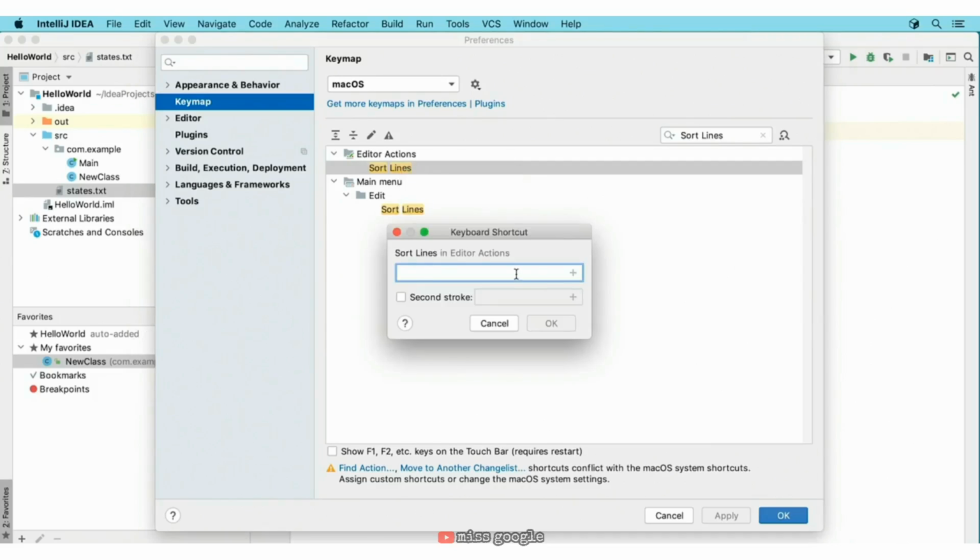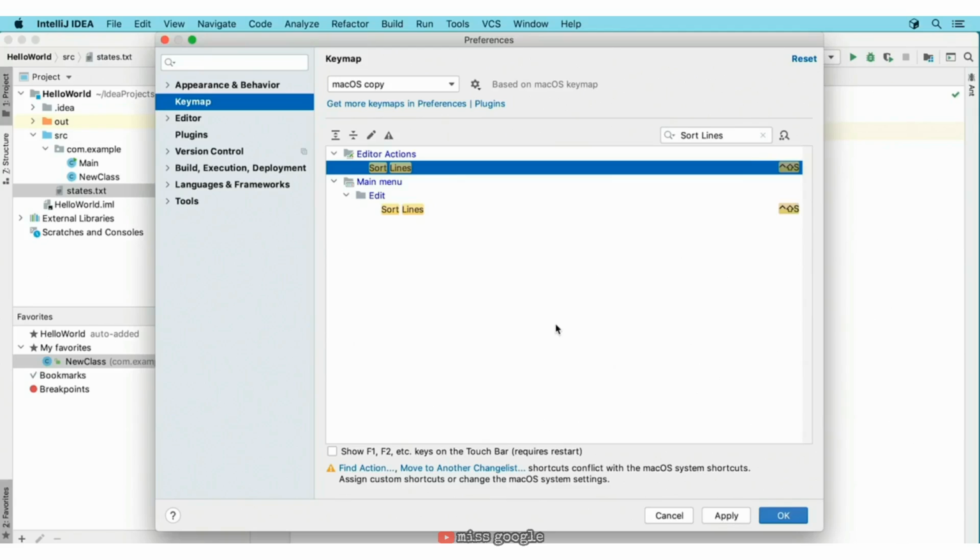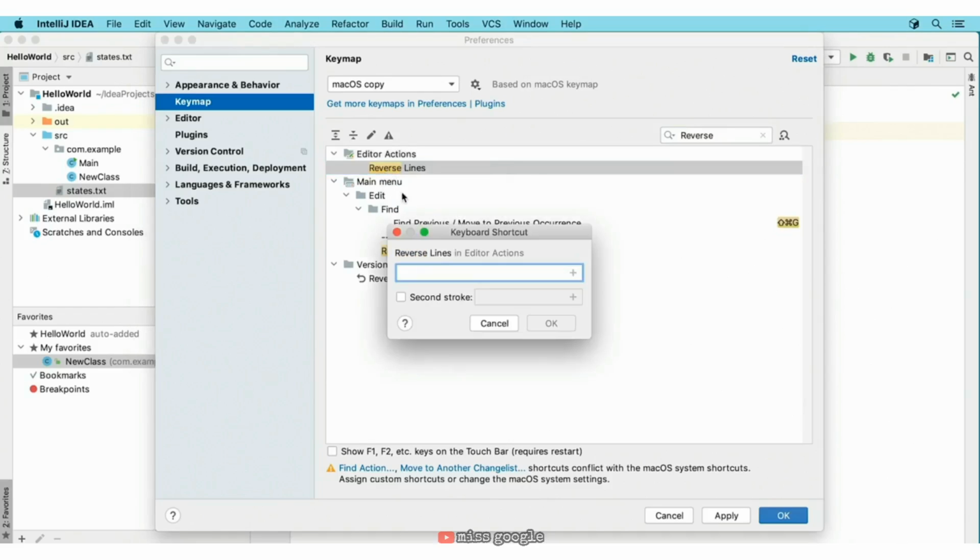I'll click into this text box, and then I'll press Ctrl-Shift-S. If you choose a keyboard shortcut that's already assigned to some other action, you'll be notified. If you don't see anything, it's good. I'll click OK, and now I can use that keyboard shortcut. Now I'll do the same thing and assign a keyboard shortcut to Reverse Lines. There it is, and I'll double-click it, select Add Keyboard Shortcut.